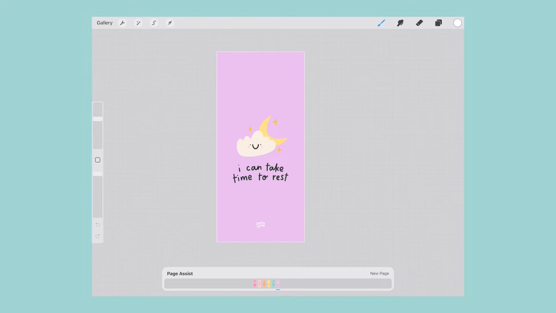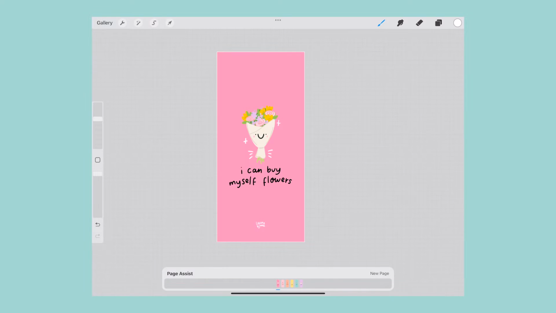So the next tool for layers I want to show you is probably one of my favorite Procreate tools, and that is the Page Assist. When I'm creating wallpapers for Wallpaper Wednesday, rather than creating 6 different canvases for 6 different wallpaper designs every week, I use my Page Assist tool to create multiple designs for multiple wallpapers on a single canvas. So if I tap on this wallpaper design that I created recently for my Patreon, you'll see down the bottom of my canvas now this new bar that says Page Assist.